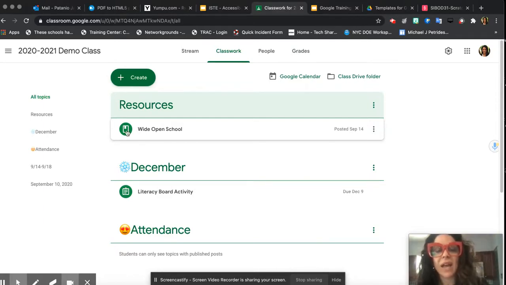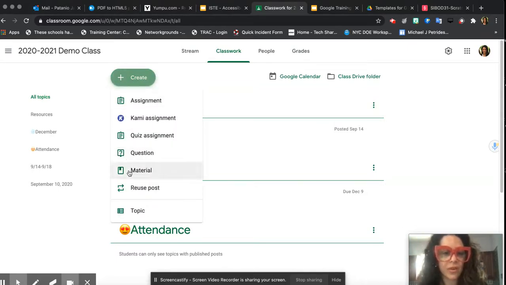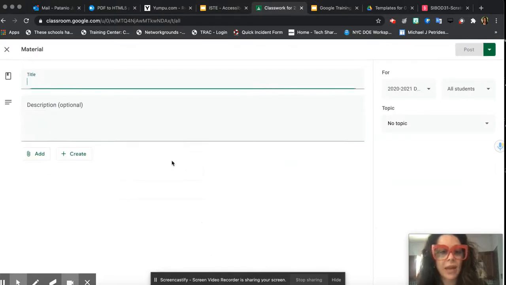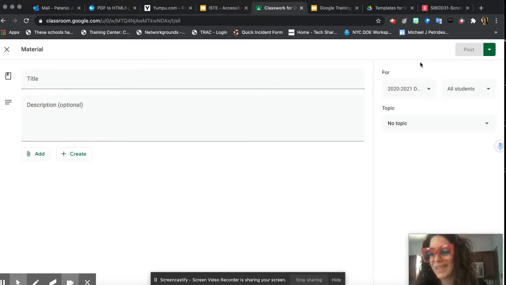So the icon is different. Right here, this is what it looks like. It looks like a bookmark, and it varies from the check, the sort of like clipboard that is the assignment. So if you want to do your material, you would just come here, and it's very similar. You would put the material name, you would give it the description. The only thing that's different is that it does not have who you're assigning it to or that type of stuff, or like the grading attached to it, just the topic.